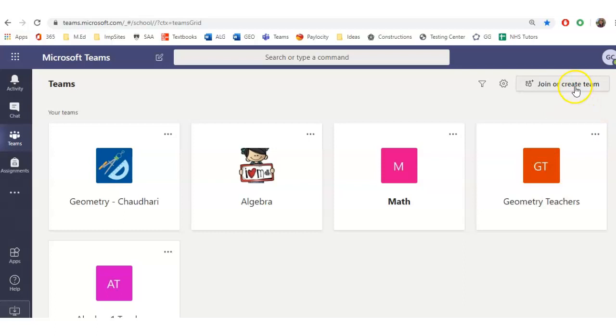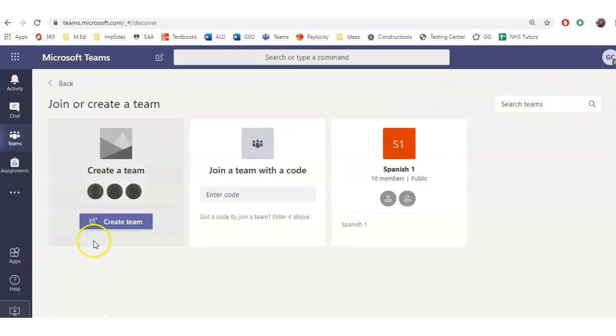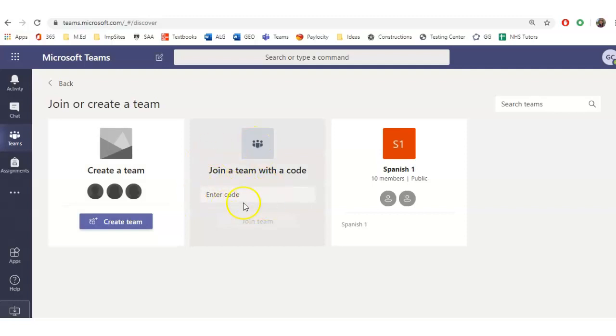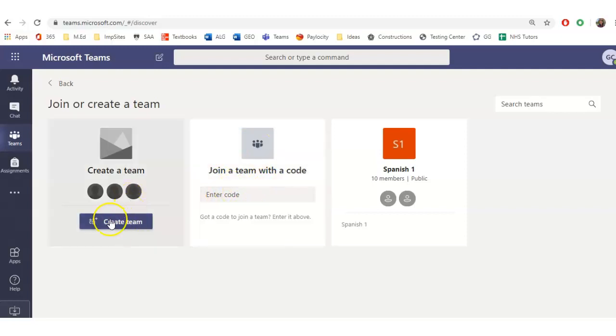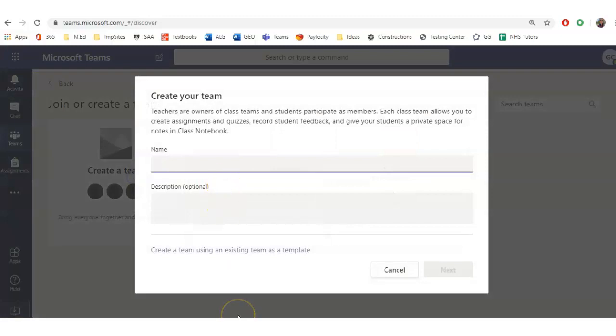Now, the first thing you might want to do is join or create a team. I want to create a team for one of my classes, so I'm just going to go ahead and click that. Then I'm going to go ahead and press this button right here with the Create a Team. Now, with your students, you don't need to give them a code because you're going to just add them to the team. It's easier that way. So when you create a team, you want it to be a class. We're going to just go ahead and call this a tester class.